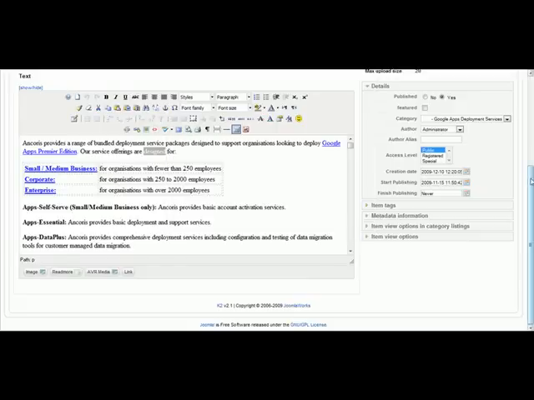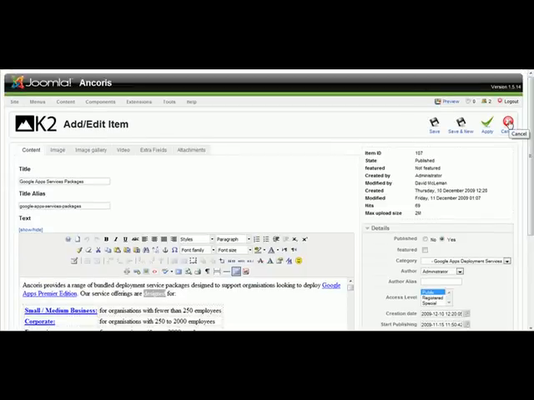This is a very, very quick overview. It's not a technical overview, just to give you an idea of how K2 works, and what it can give you on top of Joomla 1.5, and it's worked wonders for us. So enjoy.